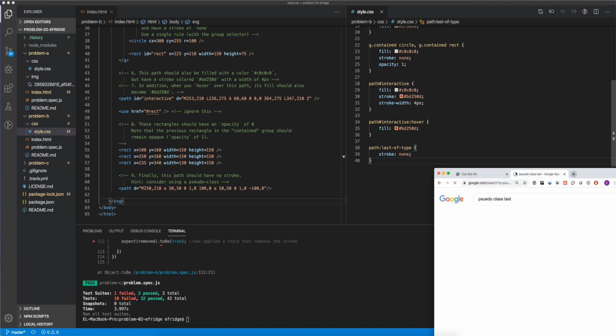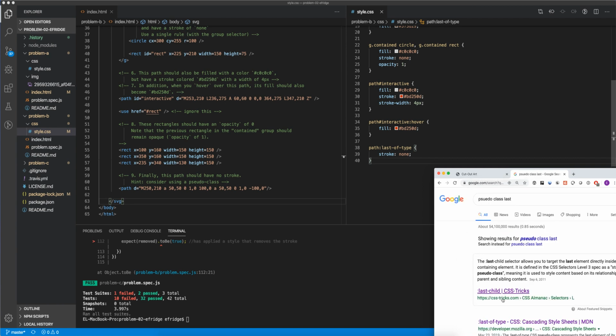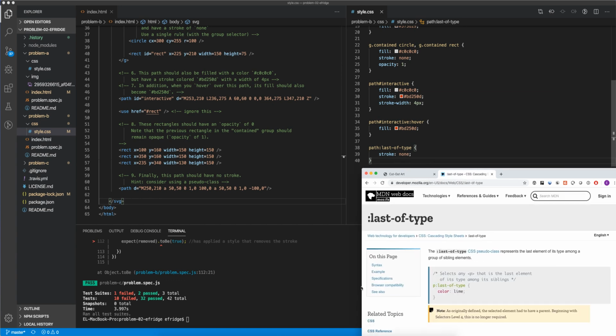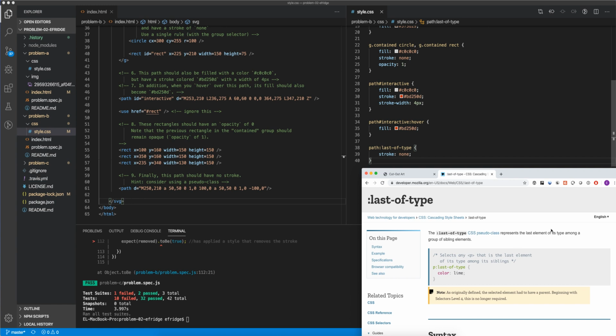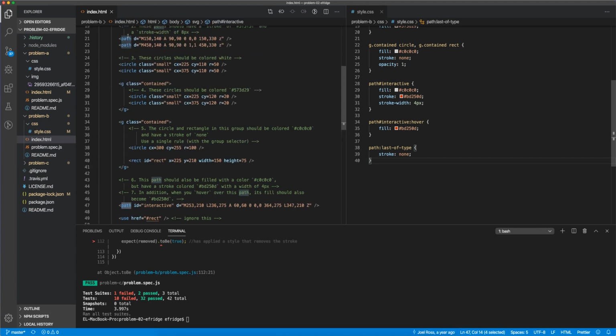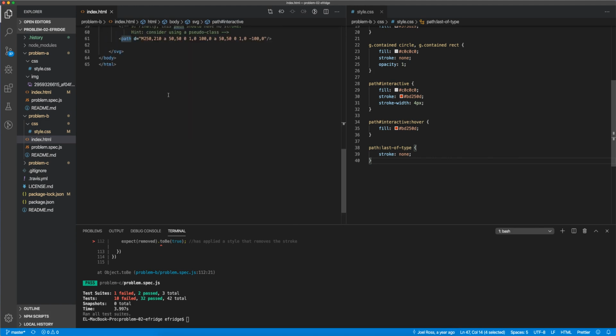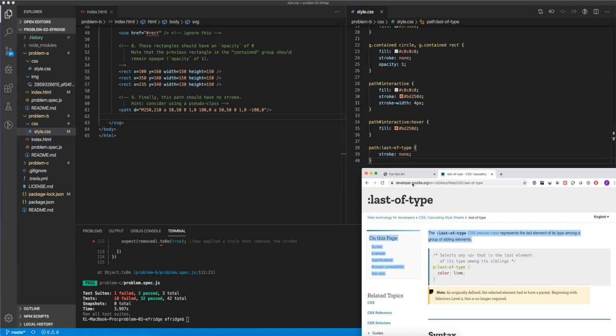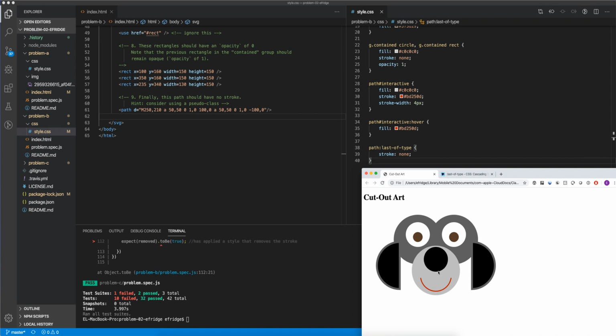let's just go look for a list of pseudo classes. So last of type is a good one. And so this one represents the last element of its type among a group of sibling elements, right? So that's kind of what we have here. We've got a path there, and maybe up here too. So it's going to just say, go get the last one in this whole page, and I want it to have this style, whereas the other guys don't. So it only applies to one of those. So it's, oh, there we go. His nose is fixed now. Okay, so that's exactly what we wanted.